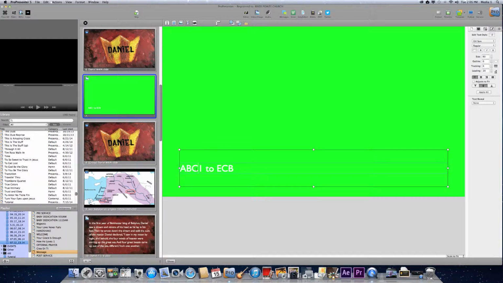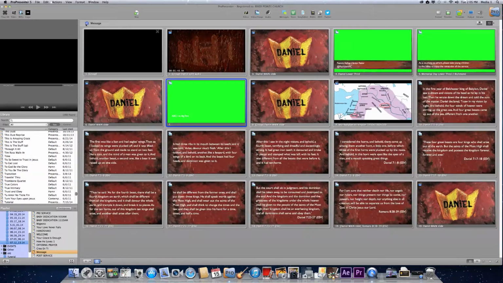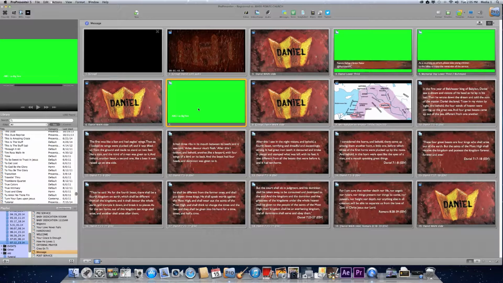So if it's ABC1, and they're going to the early childhood building, you'll put in ECB for early childhood building. Or if they're going to the big tent, you will say to big tent, and the parents know what that means. And so from there, up in the top left corner, there's this big X that closes out of the editor mode. You're going to hit that, and then you'll put this up on the screen, and the technical director will put it up and the technical director will take that green and put that onto the live feed.